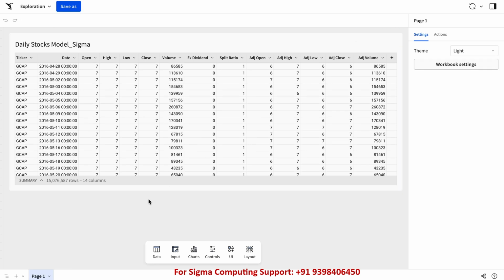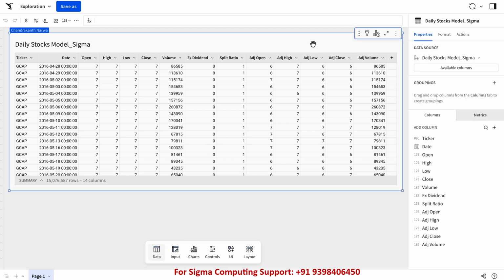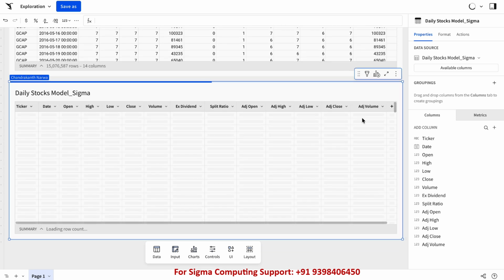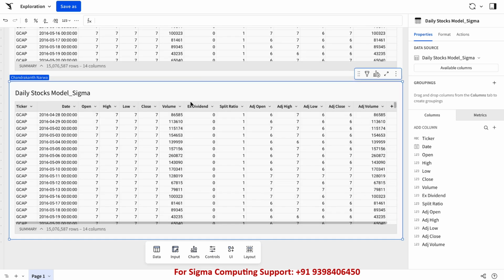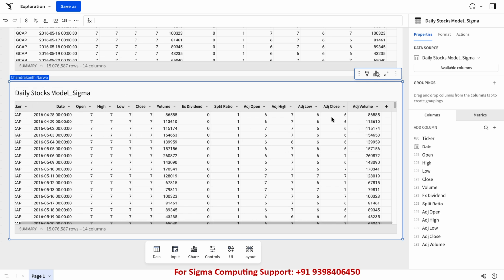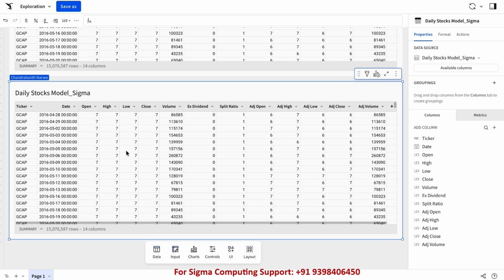For that, I'm creating one more table, so click on the table. This time we'll use the child element here, so click on create child element table. Now what I want to do is calculate the ticker wise volume. You can see the ticker column here, and you can see the volume here. I want to calculate the ticker wise volume in my daily stocks model sigma.